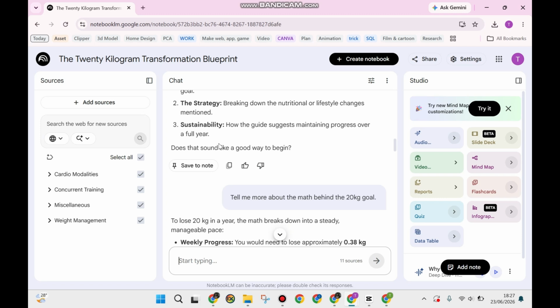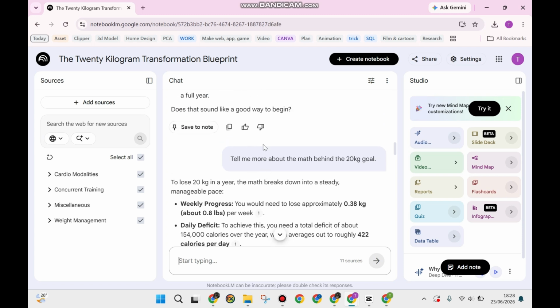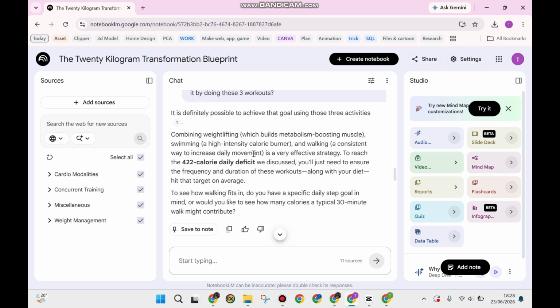Always build the conversation until you get the precise and detailed, accurate information that you would like to get from this Google notebook, and you can transform it into the podcast, guys. For example, I also asked about the math behind the 20 kilogram goal and also the workout that I like, and whether it is possible to achieve that target. So this is going to give you the result too.